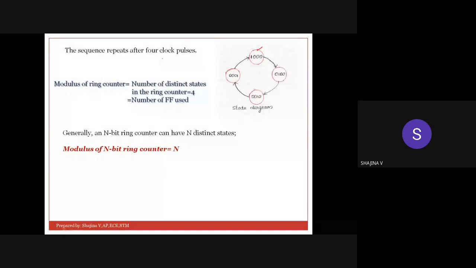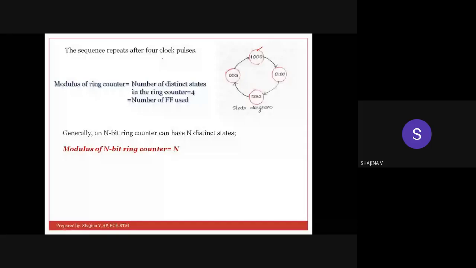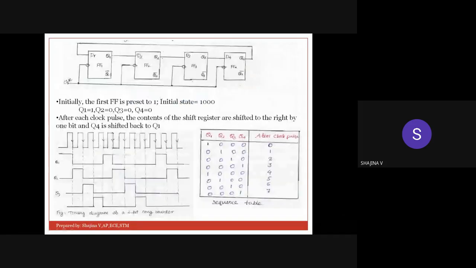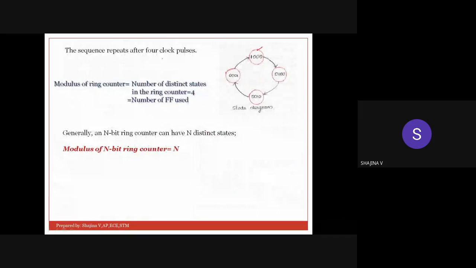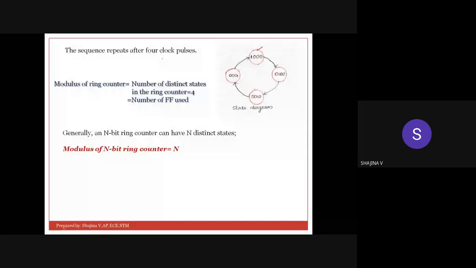Okay, so here we can say the modulus of a ring counter is equal to the number of distinct states in the ring counter, that is, the number of distinct output states in the ring counter. Here that is equal to 4. And we can say it is equal to the number of flip-flops used, right? In this case we have used 4 flip-flops, right? So, a 4-bit ring counter. This 4-bit ring counter produces 4 distinct states. Or we can say the modulus of a 4-bit ring counter is 4.